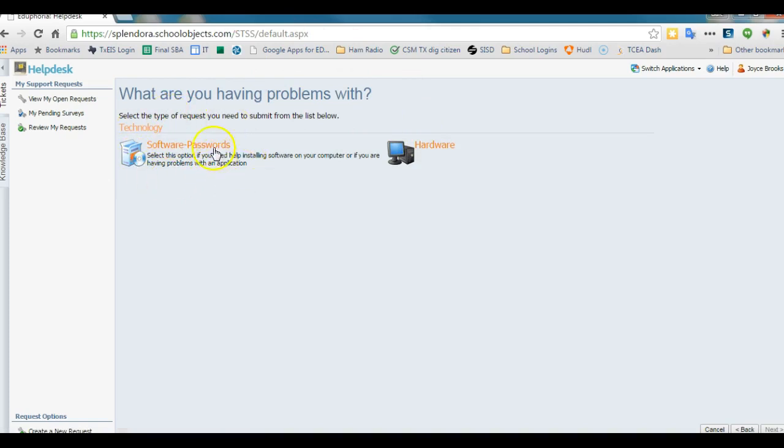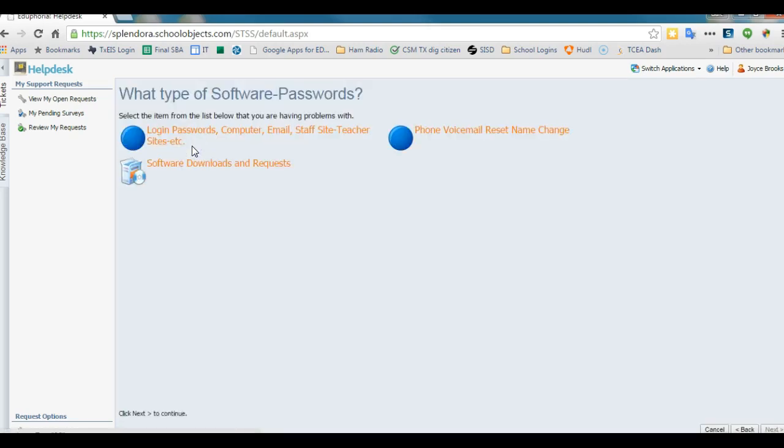I think when this was originally created, they were talking about the network login passwords, and of course now we would also talk about students' Google passwords. So if it's password related, obviously it's going to be over here. If it's equipment or hardware related, it's going to be over here. Depending on what you click, you're going to see a different screen. For example, if I click on passwords, I get login passwords for computers, email, etc.